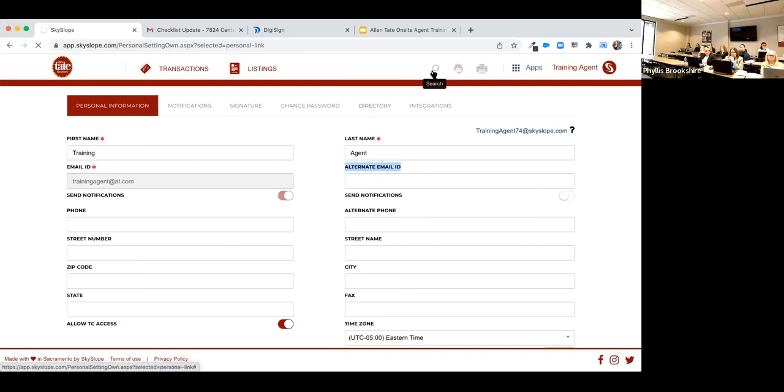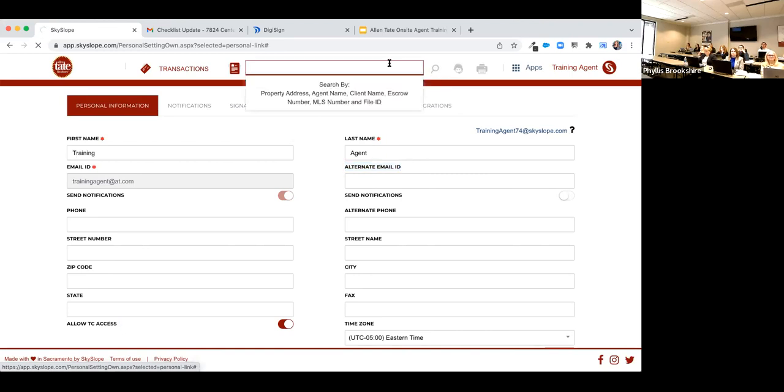There is also a little magnifying glass up top. This is our global search. So if you know exactly which file you want to open up, you can just search it here, pull it up instead of having to go through manage listings and transactions and all of that.